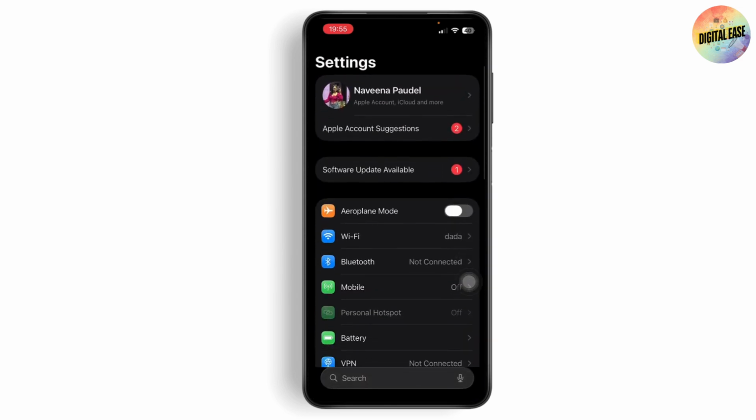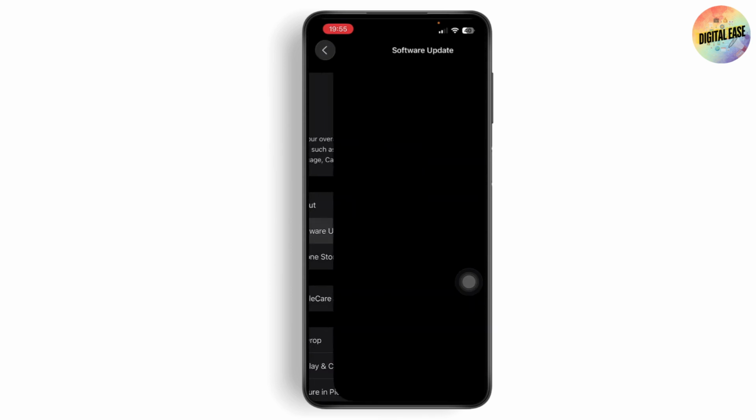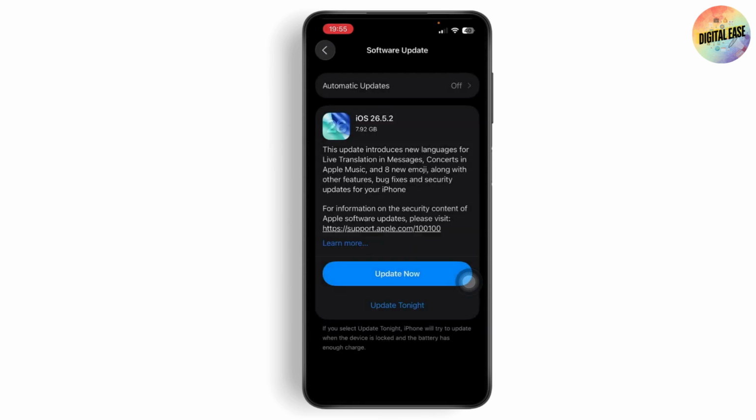If that doesn't fix your problem, then you just need to simply go back and you need to go with your general section on your settings. Scroll down a bit, go with general, go with software update. And if you have any updates, you need to tap on update now or update tonight. And by tomorrow, your problem might be fixed.